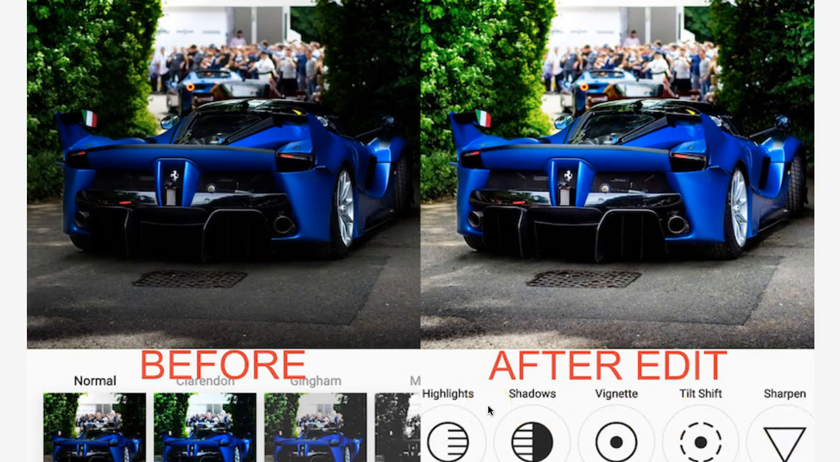Checking with the brightness and contrast. In the article, I explain why I like the structure feature so much. I use highlights, sometimes shadows. I do not use vignette. I do not use tilt shift. And I do use sharpen.